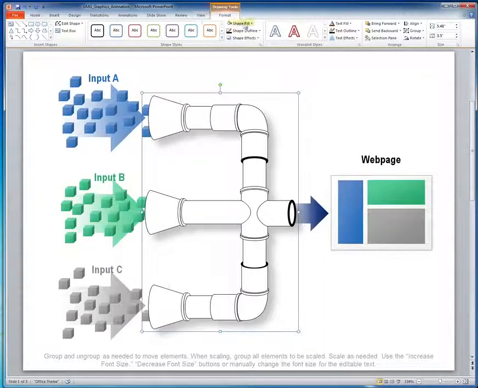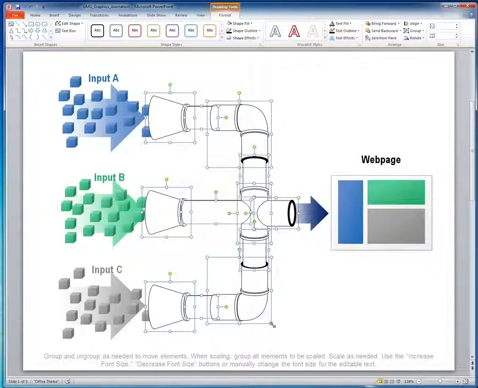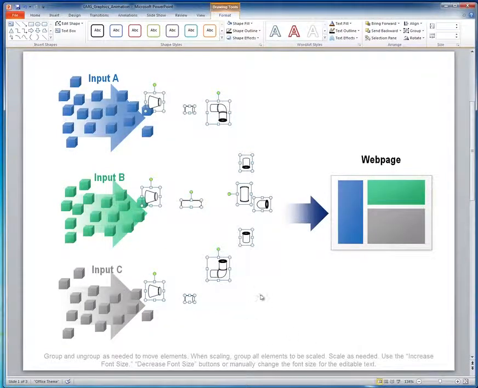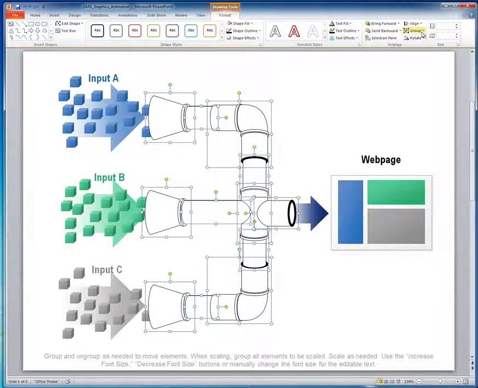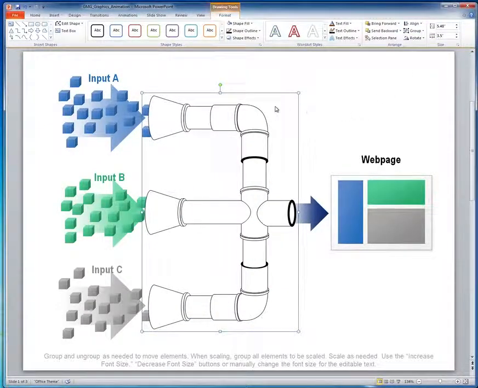Now look what happens when I go into the Format tab and I decide to ungroup this element and resize it. All the pieces size independently of each other instead of staying together as a whole. So that's why it's always important to keep your graphics grouped together when you need to recolor and resize.